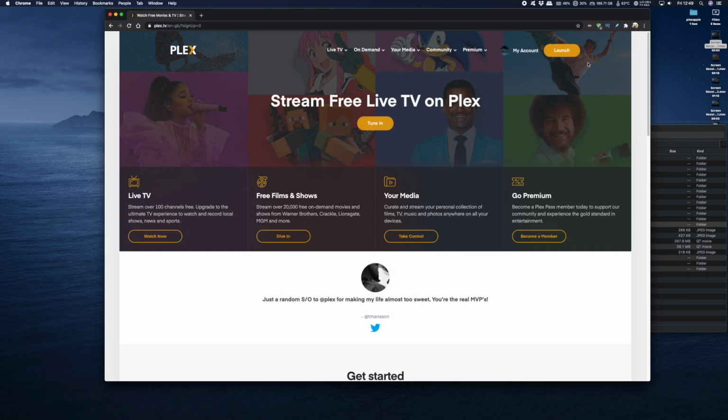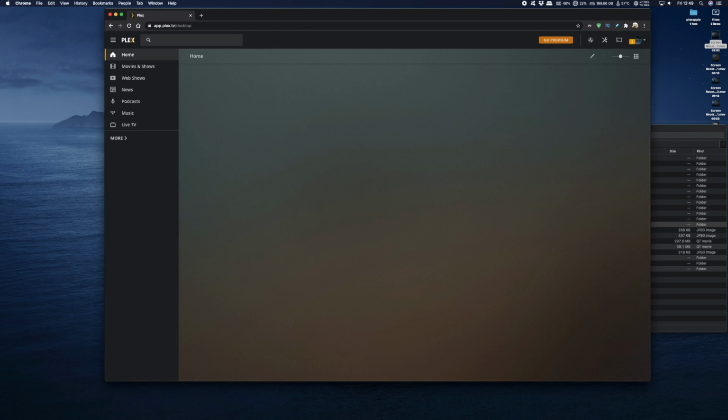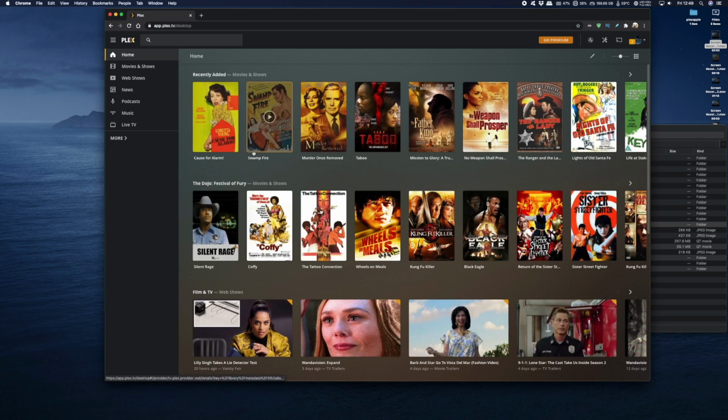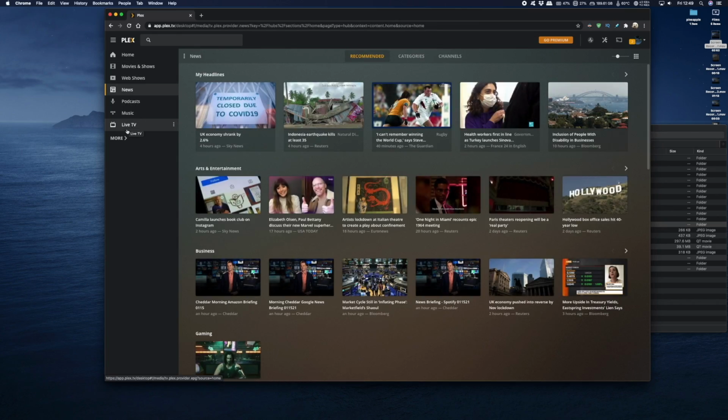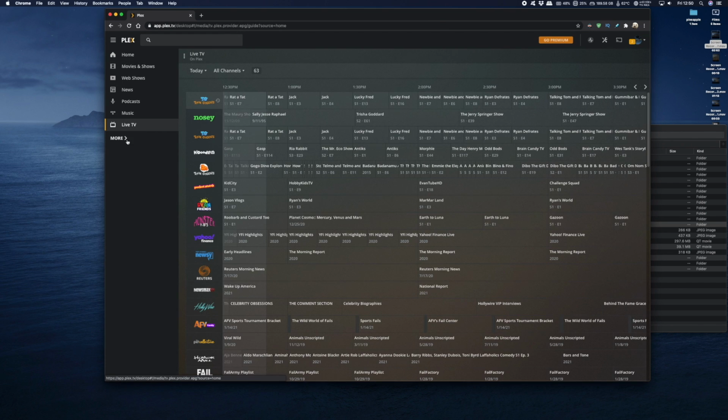Now you can actually see I am logged in. You can see my logo over here on my account. So now I'm going to click on launch. Now this will launch the Plex app on my PC. And it will be connected to my Plex server on my NVIDIA Shield via my network. So straight away, we can see the homepage, we can see Plex Media.